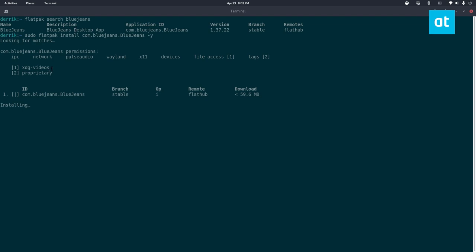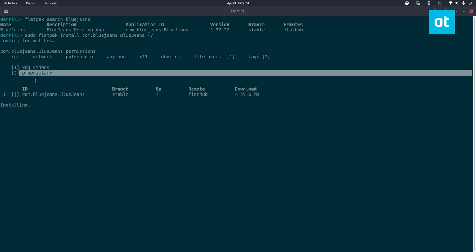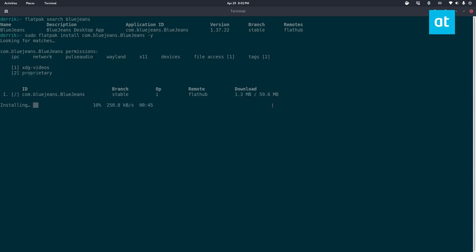So it's going to download XDG videos and proprietary stuff. All about 60 megabytes, not too much. Now I should say, to use the Bluejeans video conferencing app, you need to have a license and all of that. So if you use this at your workplace, or you pay for it in any way, or your boss pays for it, you need to have that ahead of time.